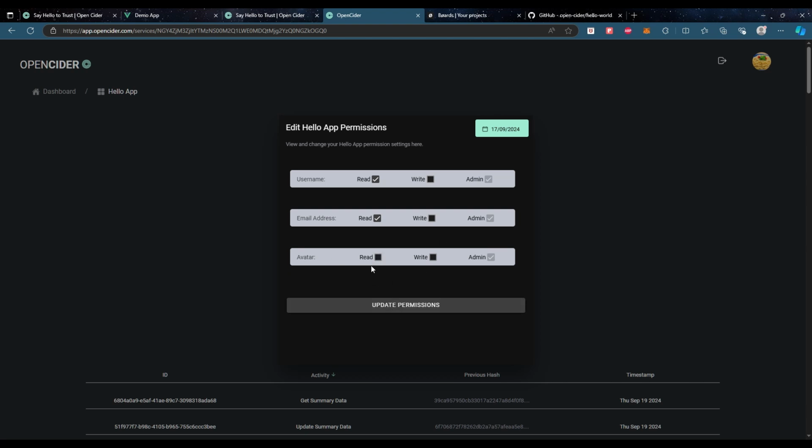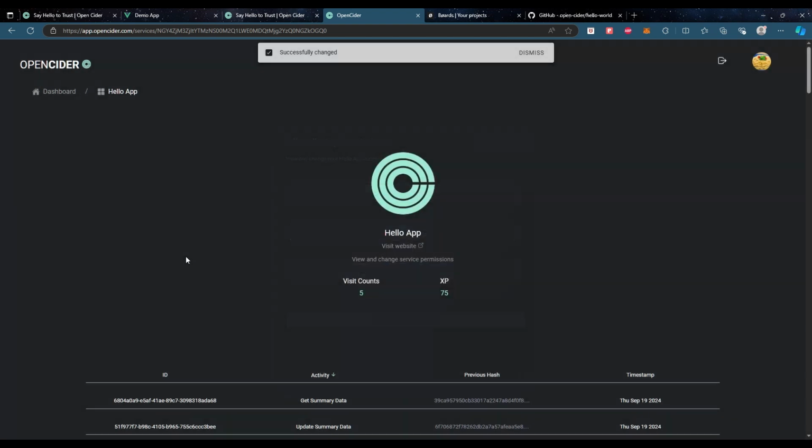So what we've done here is, on removing this, we have set the avatar to have no access. So basically, the Hello app has no access to my avatar, can't read and can't write it. I would advise against allowing any application to write your details unless you fully trust the application. So anyways, we're going to update this, and we're going to complete a test just to show you exactly what that looks like.